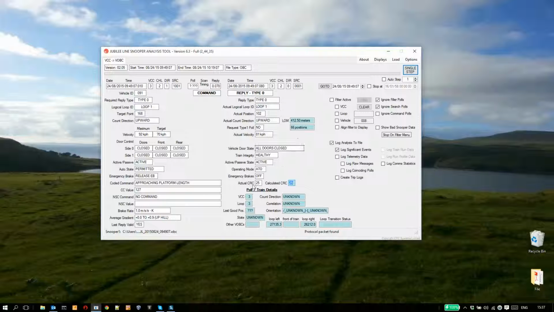If they don't match, it's like there's some corruption somewhere in the comms path and the message has been corrupted. And down here we have derived information, and we'll see that get populated as we step through, but it will give us derived count directions, correlations, and also the orientations of the master and slave status of the two VOBCs on the train, and also the antenna position in relation to loop boundaries. It's important to note that the actual position reported here is the antenna position and not the front of the train.